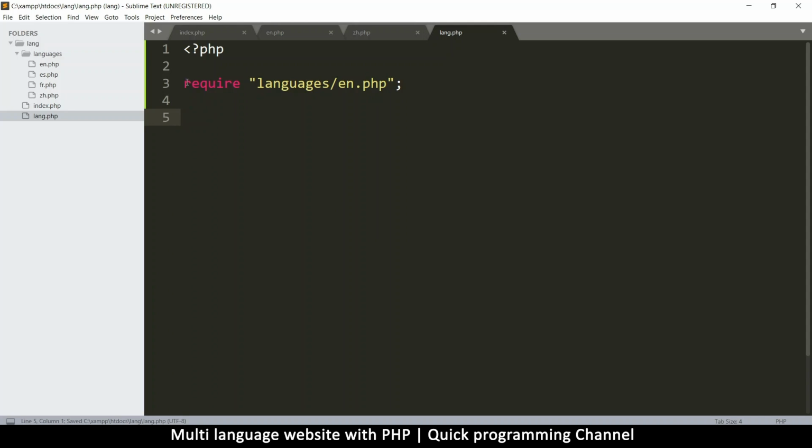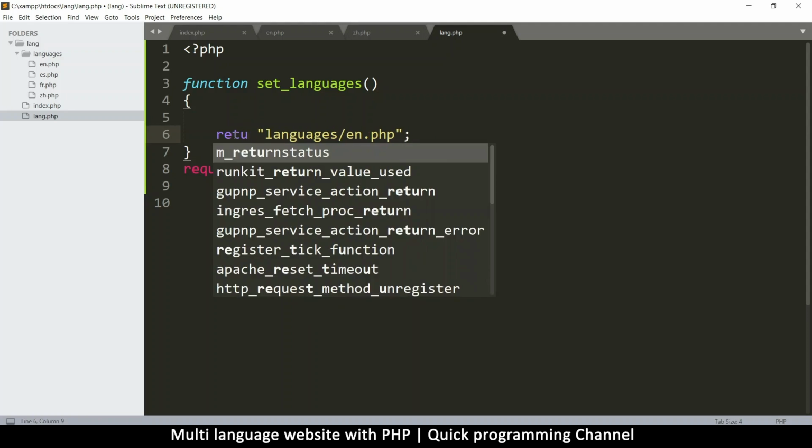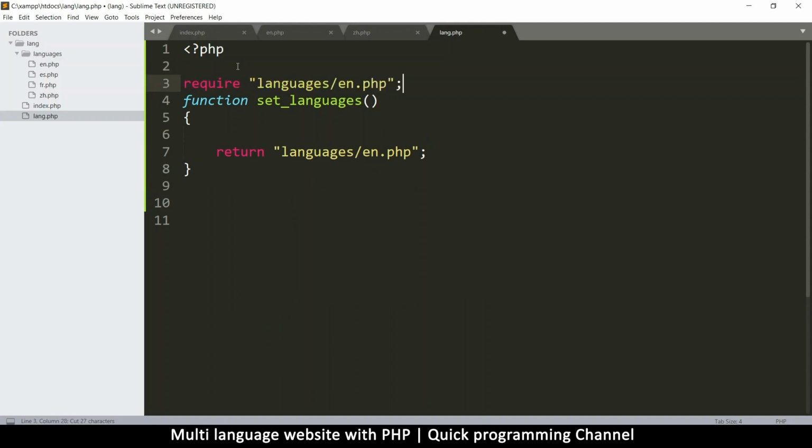But the problem here is I wanted to do a few calculations before it can apply the file. So let's create a function to do that. So we say function set language. That's what I'll call it. You can call this function anything you want, it doesn't really matter. It's just for us to set a language. So instead of requiring a particular file, like here, I'm just going to tell this function to return that file name or the file path, and then we can require it by calling the function itself right here.